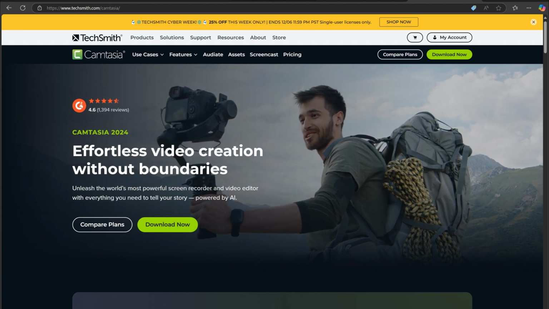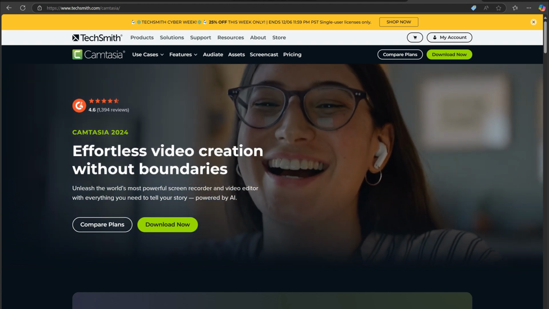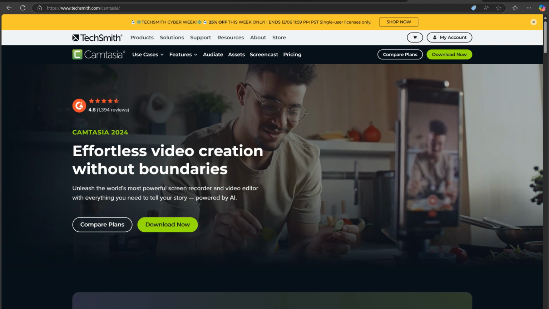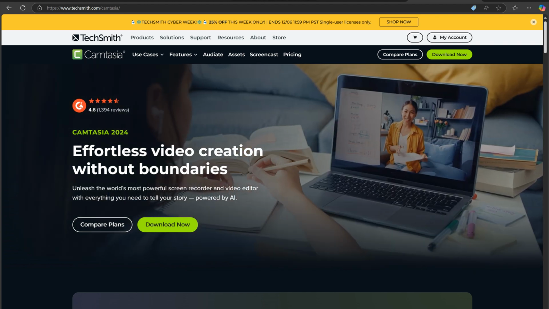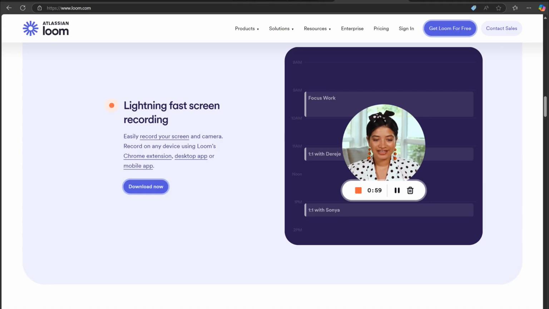With Loom, it's extremely easy. You just need to click on the icon, then select your camera and microphone, and then hit start recording. After a few seconds for the countdown, you can record whatever you want to record. And when you are done, you can click stop. Loom will automatically generate a link that you can share with other people.